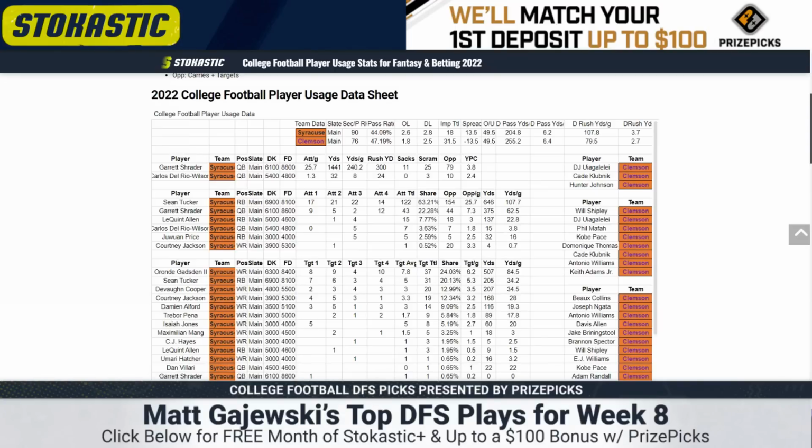Tucker's still really active in the pass game. Second most targets on the team. Third most receiving yards. I think he's playable at this price, but he's more fair, I think, in terms of matchup than he would have been last year.